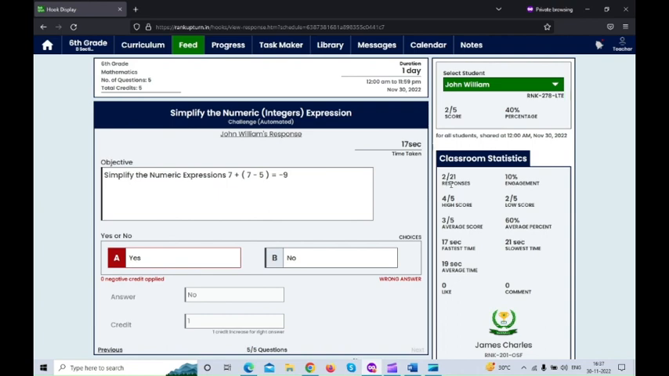Once all the students have responded, the teacher can view the overall classroom statistics here under the feed column.